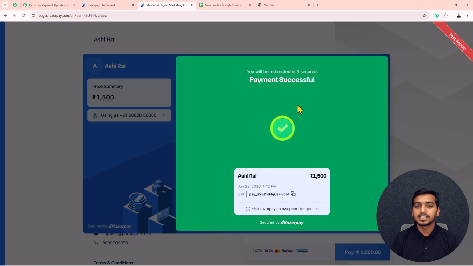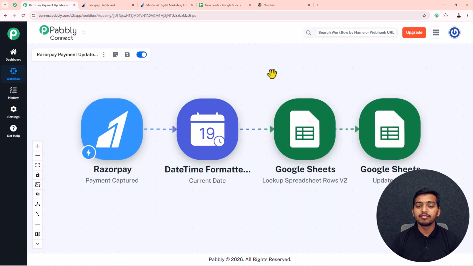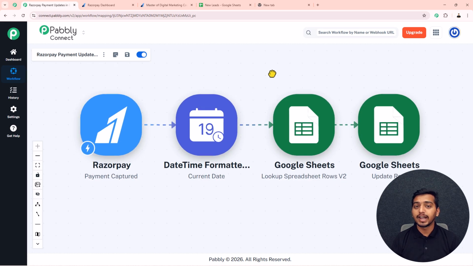My payment is successful. Now I will go back inside my Google Sheet. Here you can see the payment date has changed to 28 January 2026 and the subscription status has changed to renewed. This means that the workflow that we have created here is working all fine. With the help of this workflow, you can also automatically update the payment renewal status of your customers inside your Google Sheet without any manual interference. So this was the demo.